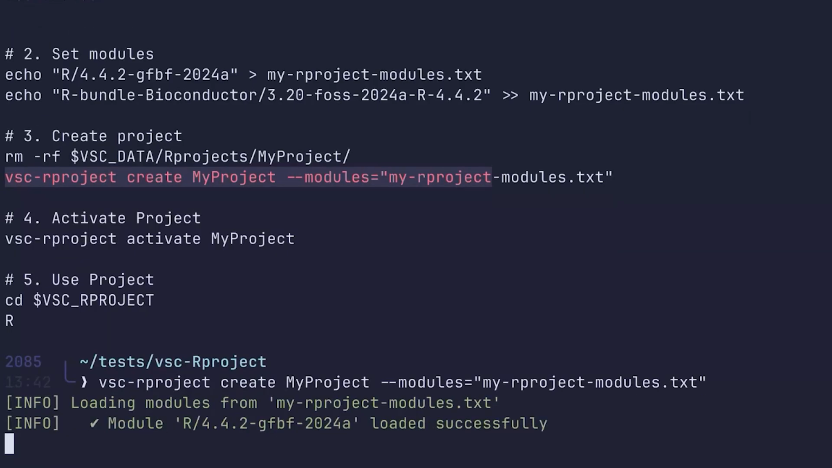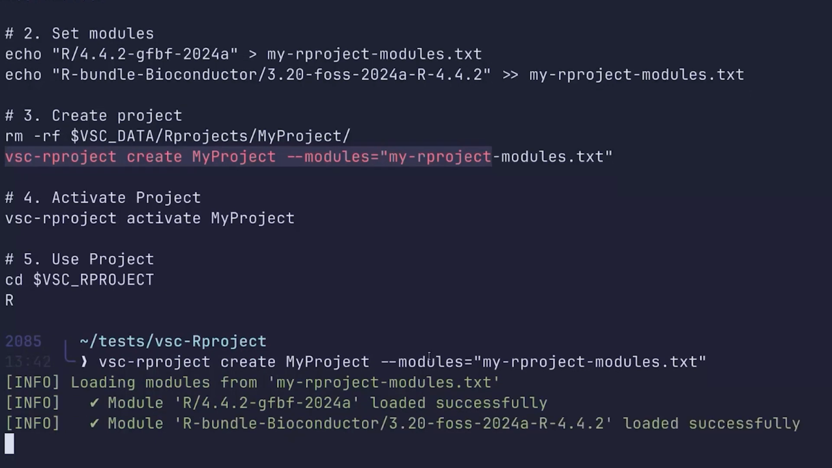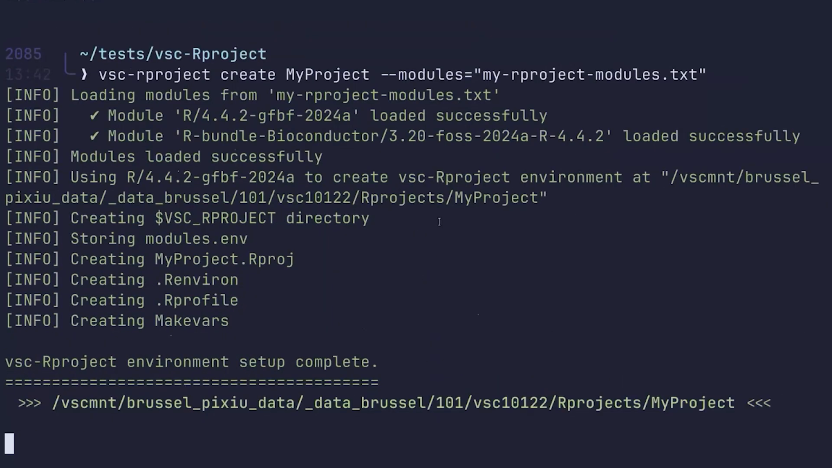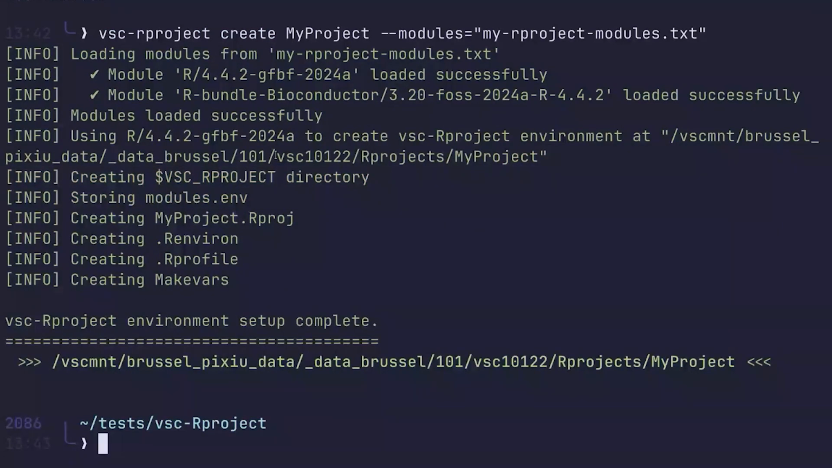As you can see in the output, it reads the file and starts to load all the modules. And then it creates the folder with the name of the project inside the R projects folder in your VSC data. Whenever you create a new project, it will be just another folder in that R projects folder. In that folder, it creates a bunch of files that usually define the environment of these R projects.